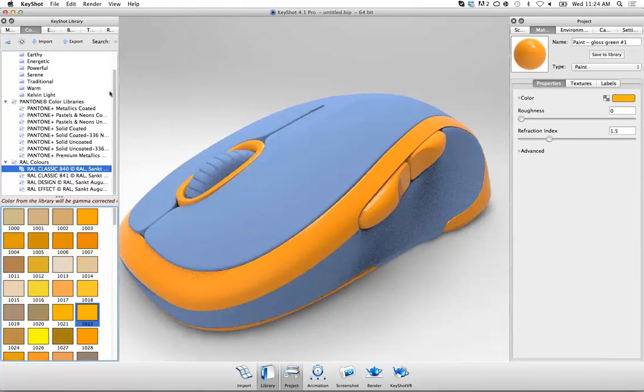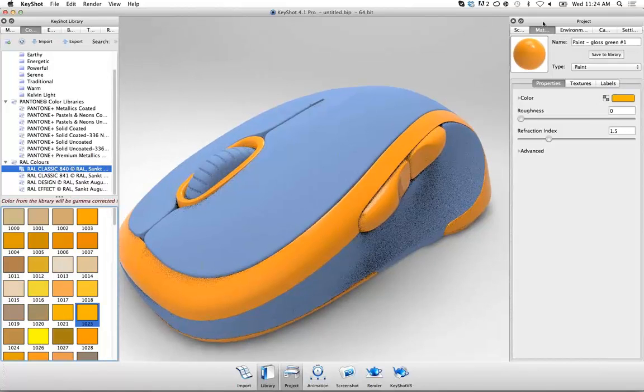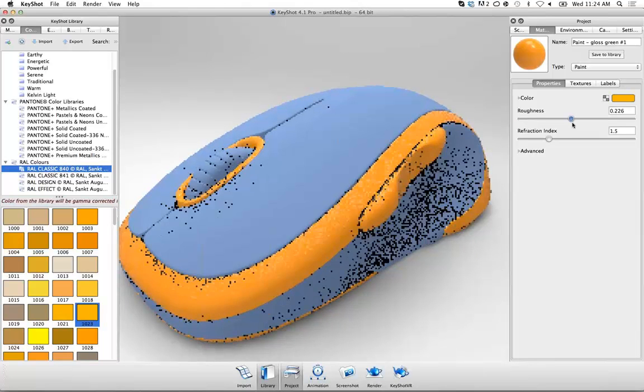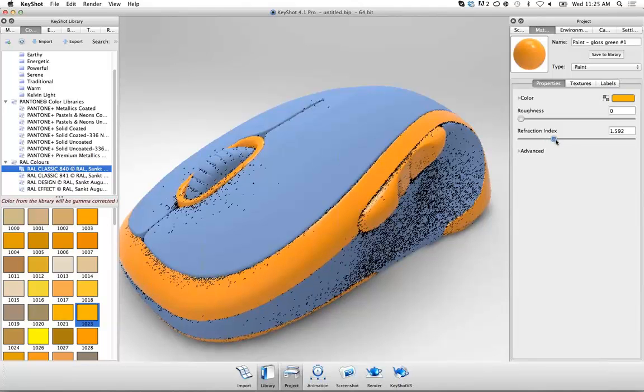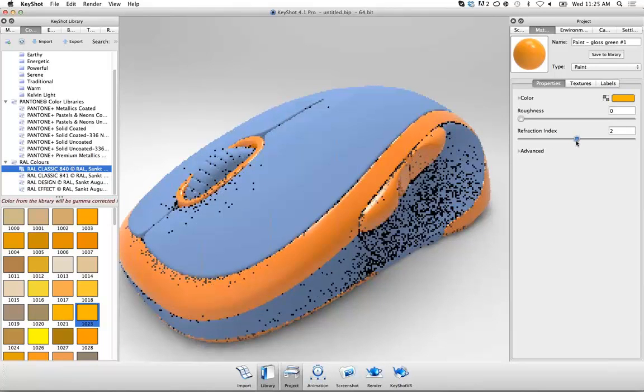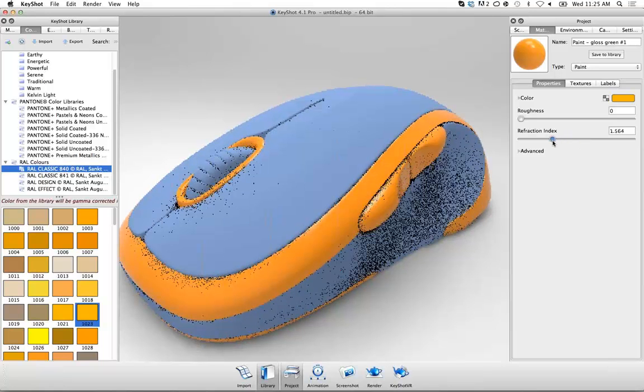All right, so let's go back to looking at our project window in our materials tab. Under color, you'll see roughness. This changes the finish of the plastic or the material. If I raise this all the way up, you'll see it has more of a satin finish. And underneath that is the refraction index. This is kind of like the shininess of the plastic. You raise this up, and it becomes a little more shiny as far as the clear coat goes.